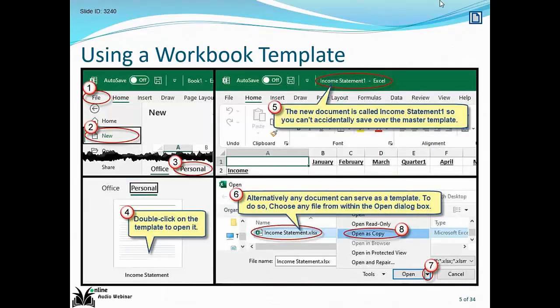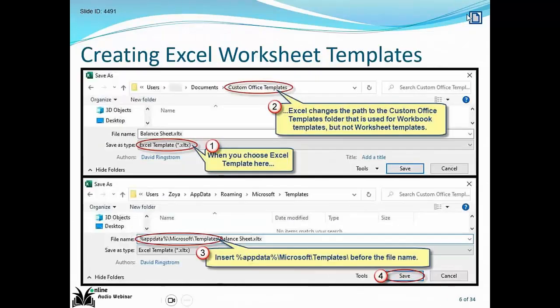We just left-click once on the file, and then within the Open dialog box, Step 7 there, we're going to click the drop-down arrow on the Open button. That reveals a menu from which Step 8 we can say Open as Copy. You can also create templates that are based upon worksheets. And so this is going to allow you to insert worksheets into your existing workbooks.